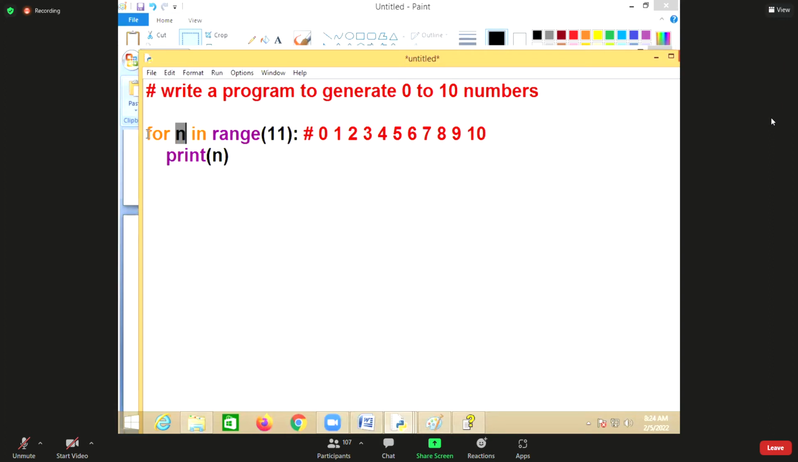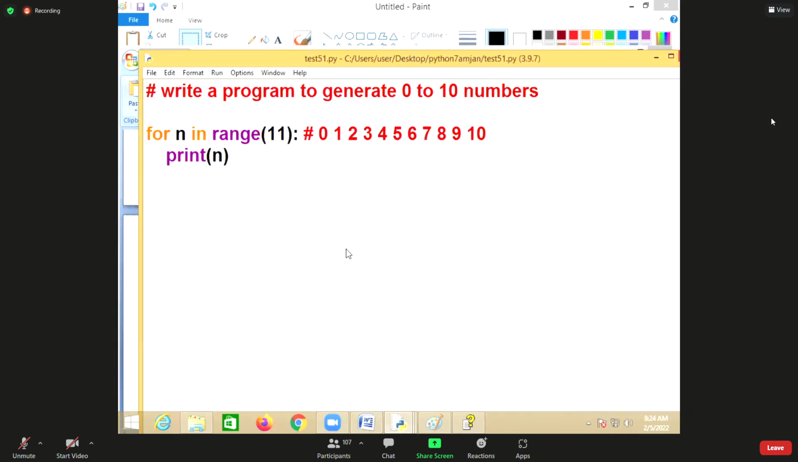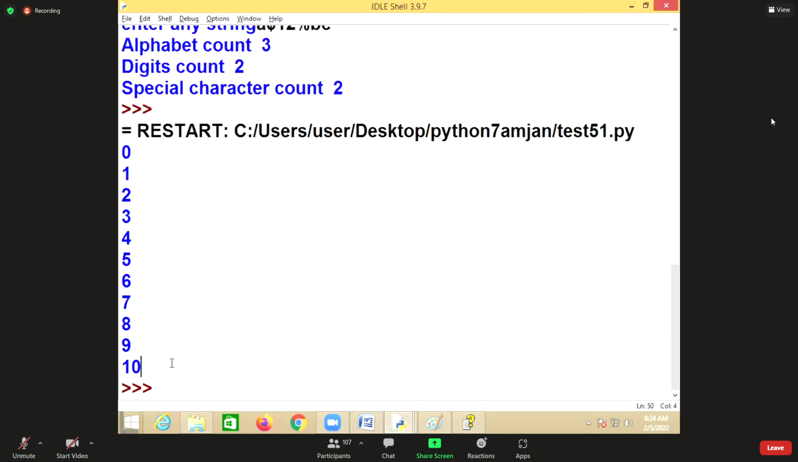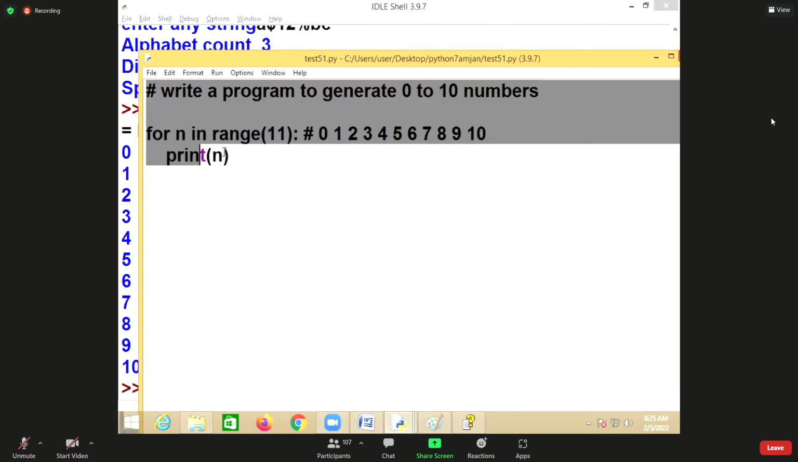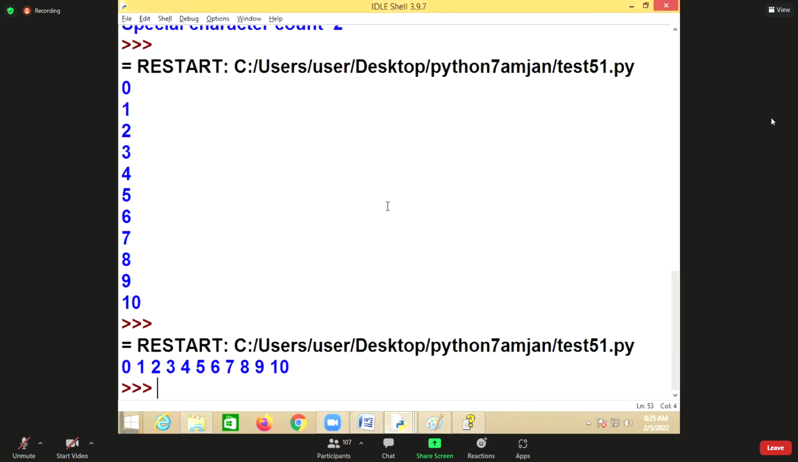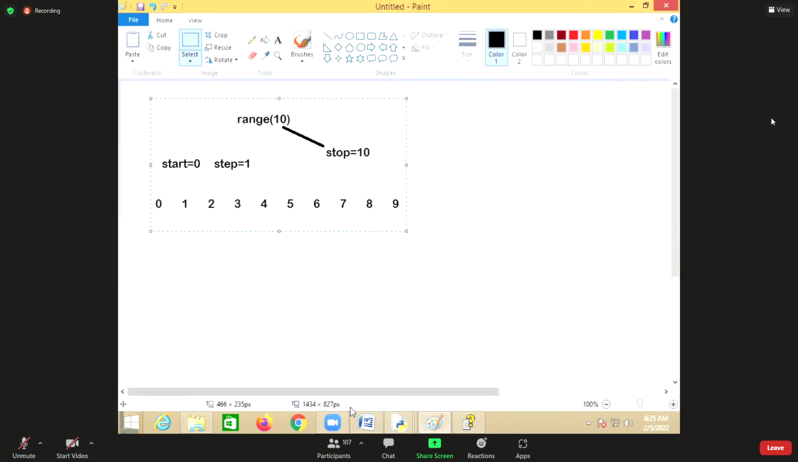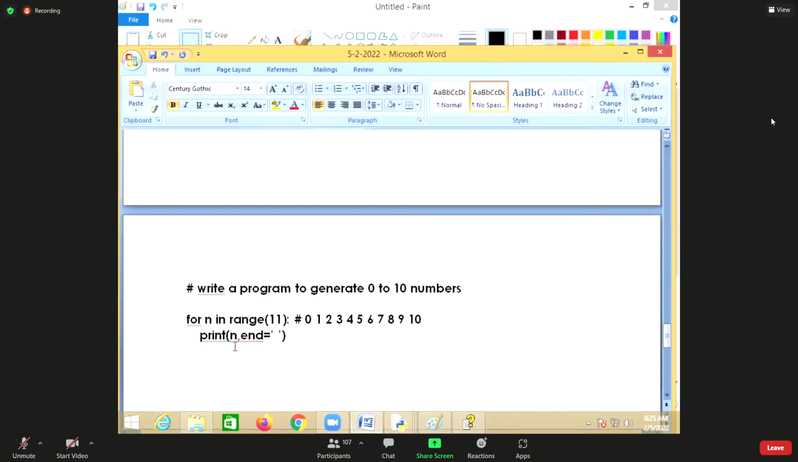4 is assigned to n. So how many times is this for loop executed? 0 to 10 means 11 times. You can see 0, 1, 2, 3 up to 10. Suppose I want the output in the same line, so I just write end. It generated 0 to 10. But this syntax allows only the stop value.